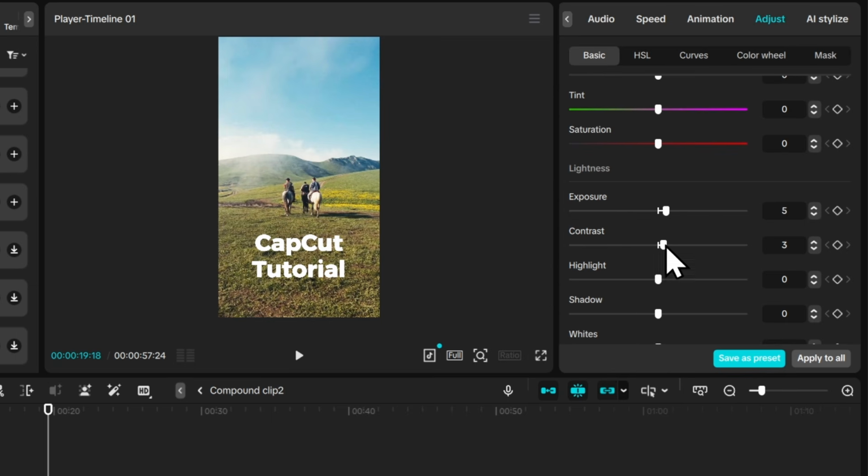Next is saturation. This controls the intensity of the colors. Increasing the saturation makes the colors look richer and more vibrant. Reducing the saturation makes the colors appear more muted. For most videos, I only increase it slightly to make the colors look more natural and visually appealing. Avoid increasing it too much, or the image will look overly saturated and unrealistic.